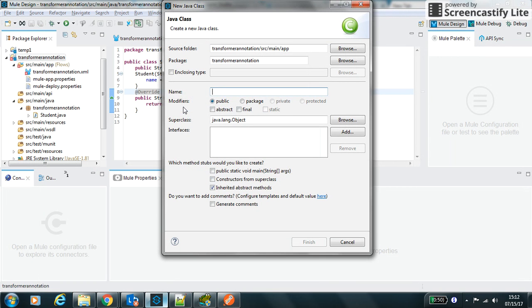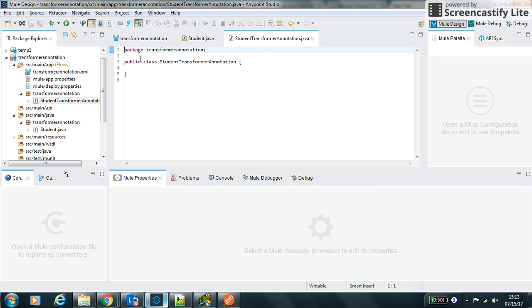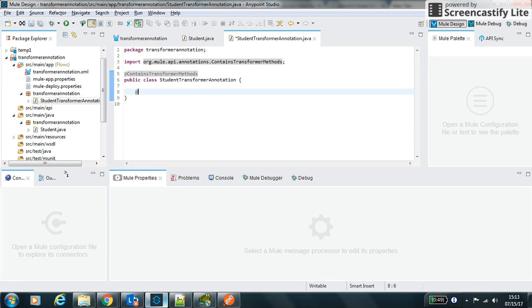So let's name the class StudentAnnotation, transform annotation, to make the name more meaningful. Okay. So first of all, this should use the annotation as contain transform method. Contain transform method. Good. And then in the method we should use the transformer as annotation.